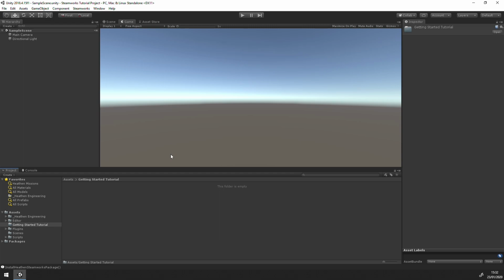In this video, we'll cover the setup and configuration of the Steam Settings object in the Steamworks Foundation Manager. If you haven't installed Steamworks yet, have a look at the first video in this series, and then come back here.